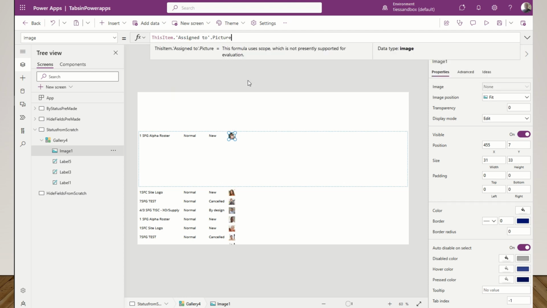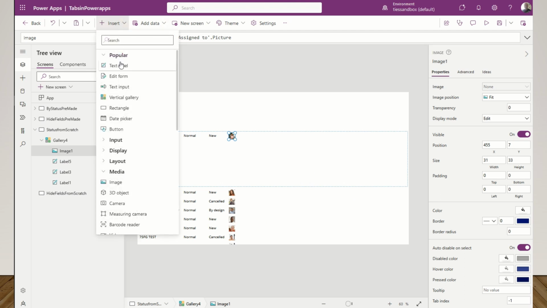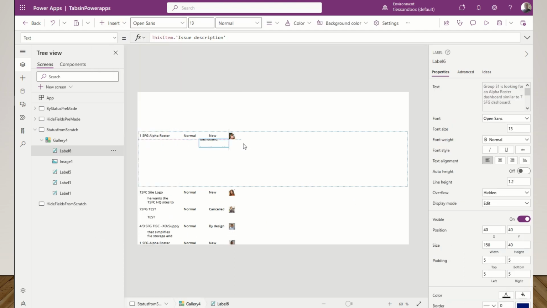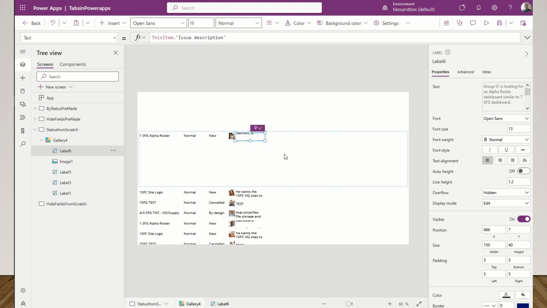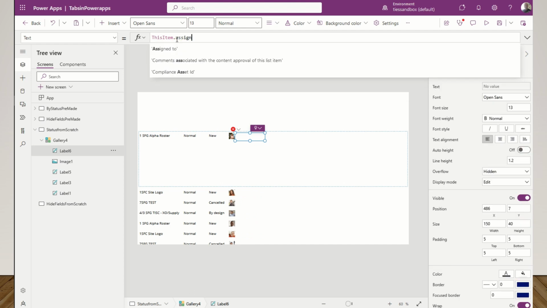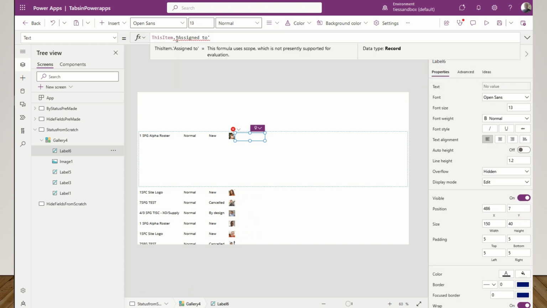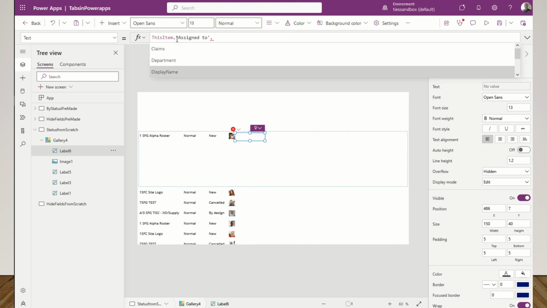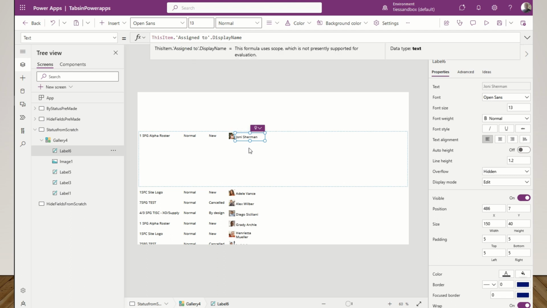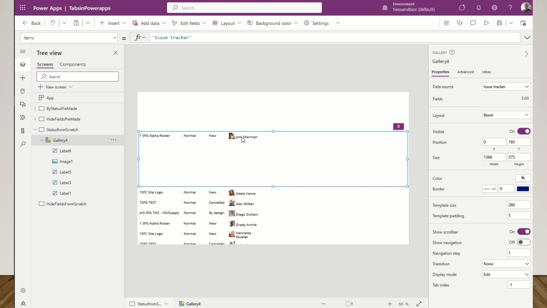It's a people picker, right? And then we're going to insert a text label for their name. We'll put it right next to them. So we go assigned to dot display name. It's a people picker, so it's going to have that information. Now you see it's a little off, but I'm not being super picky about this.